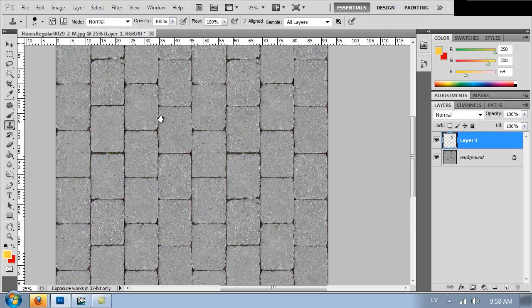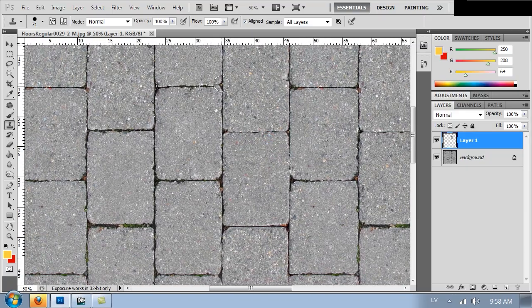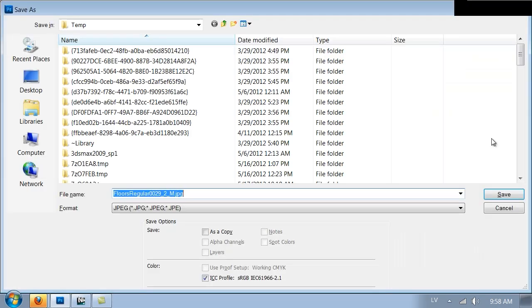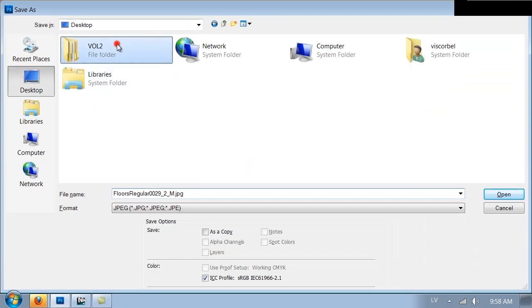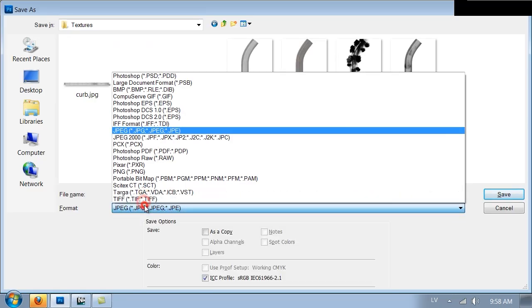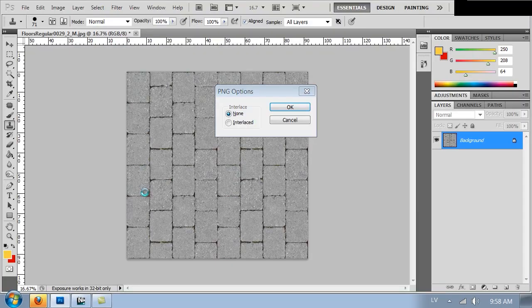Okay, so that's a bit better. Let's go in and get rid of one of these corners here. Okay, I think this is much better. Okay, merge down. And we're gonna save this image. Okay, let's save it as a PNG file. Pavement diffuse, right?